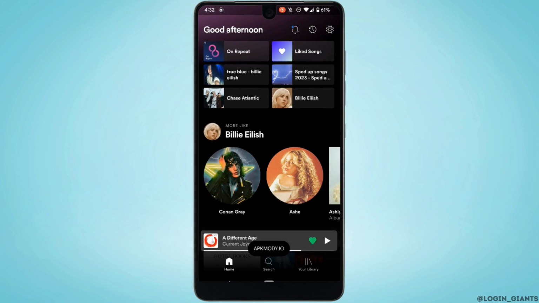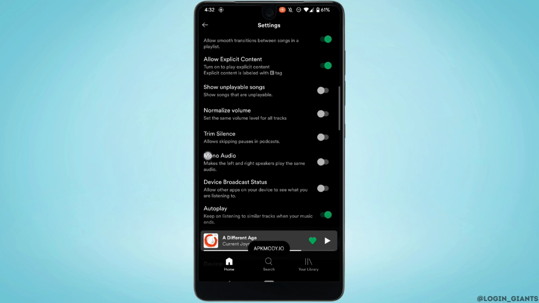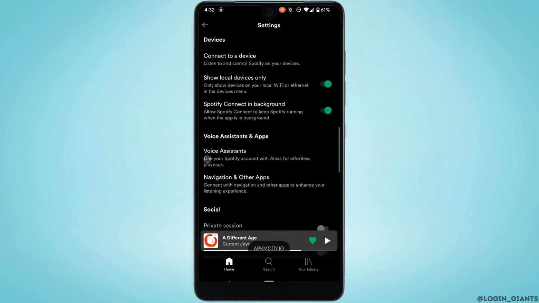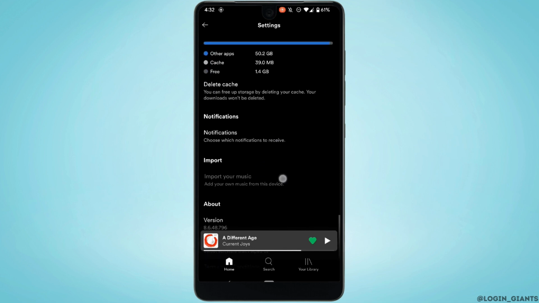Tap on this gear icon at the top right corner. It will redirect you to the settings. Also, you need to make sure that your Spotify application is up to date. Once you have the latest version of Spotify, scroll all the way down, and inside Import, you'll find the option of Import your music. Head over to it.